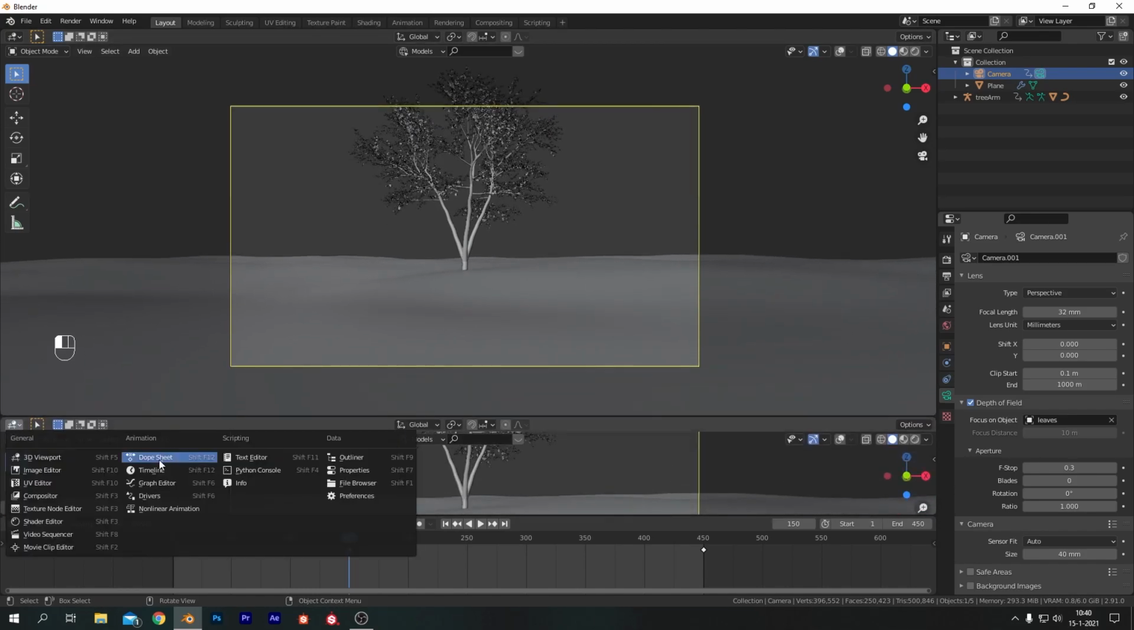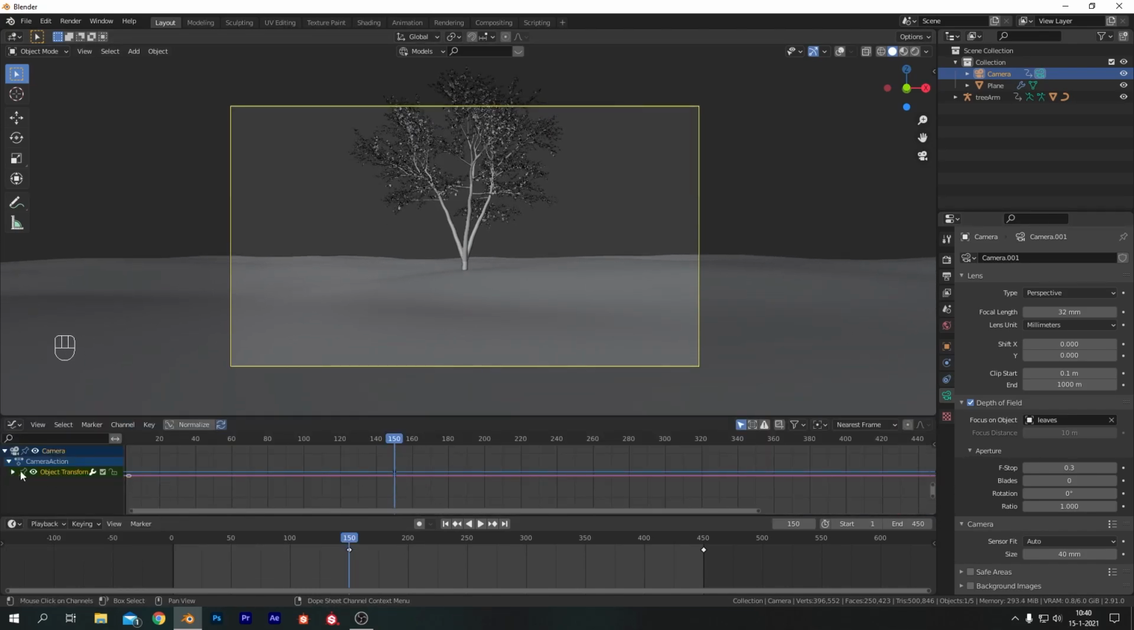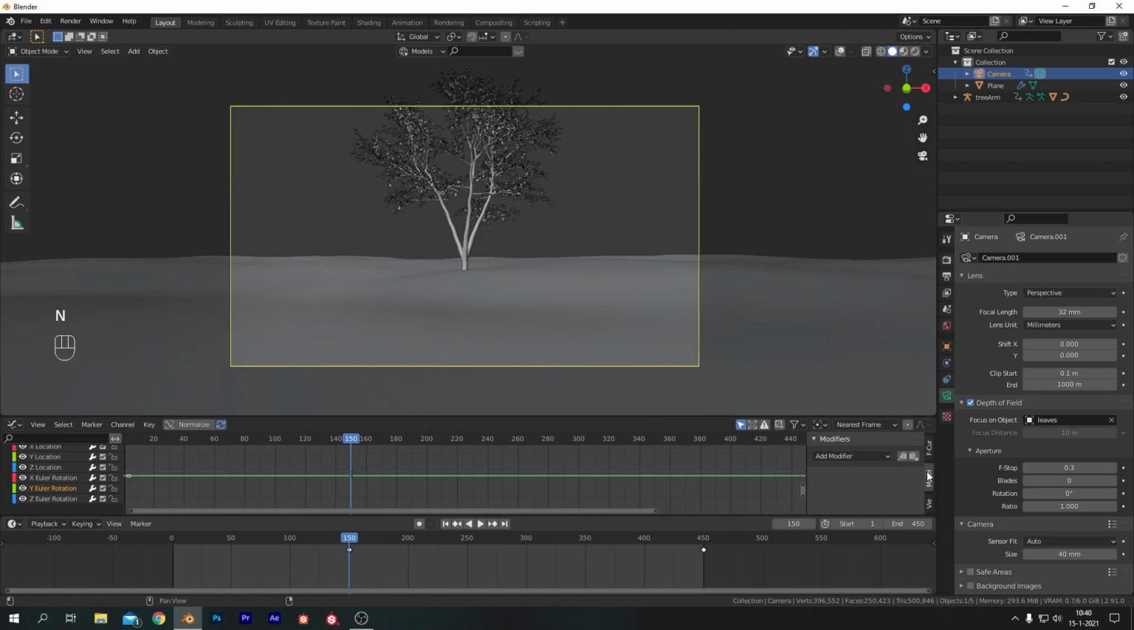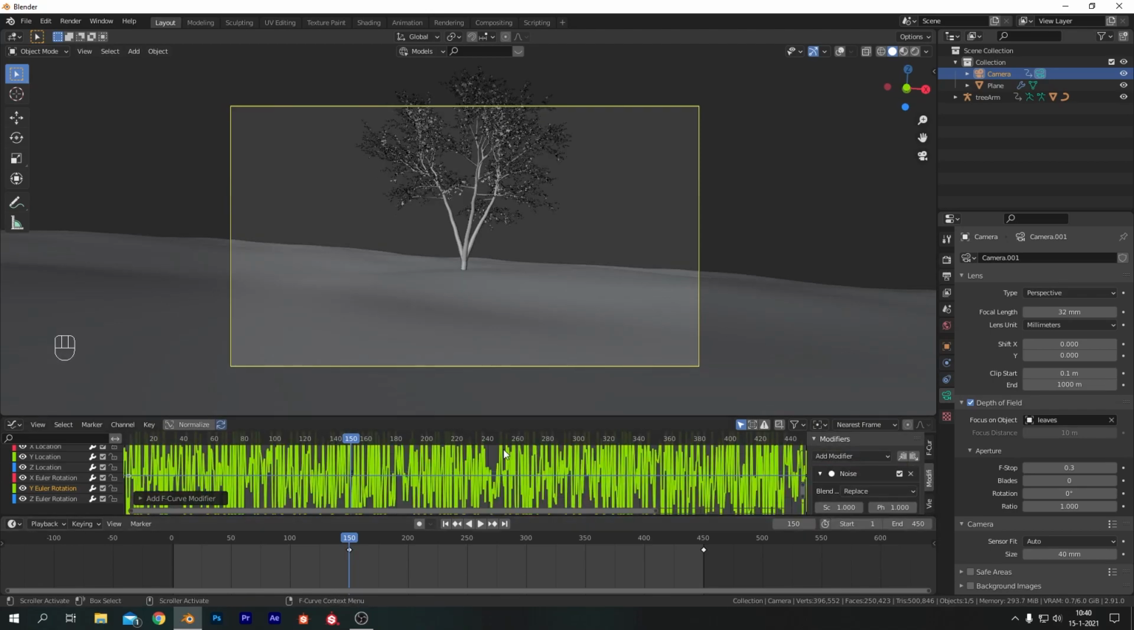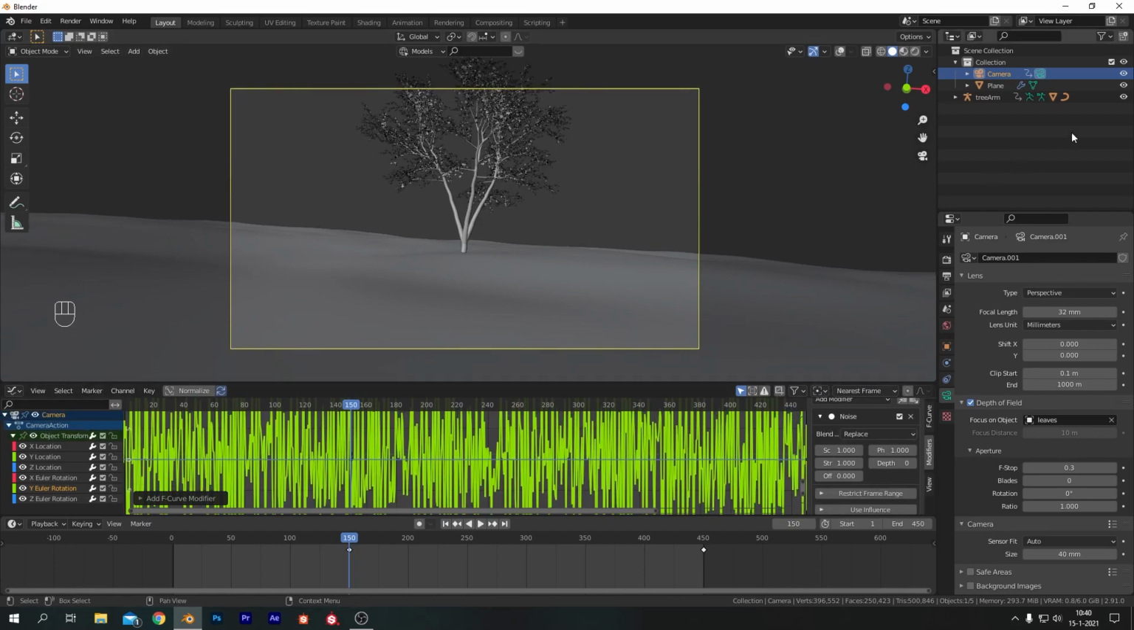All right, so now let's open up a graph editor here. I'm going to add some noise to the camera because I wanted to get more realism. So on the Y rotation for the camera here, I'm going to press N in the graph editor, go to modifiers and add in a noise modifier. Now this will be way too strong. So let's tweak some of the parameters here.